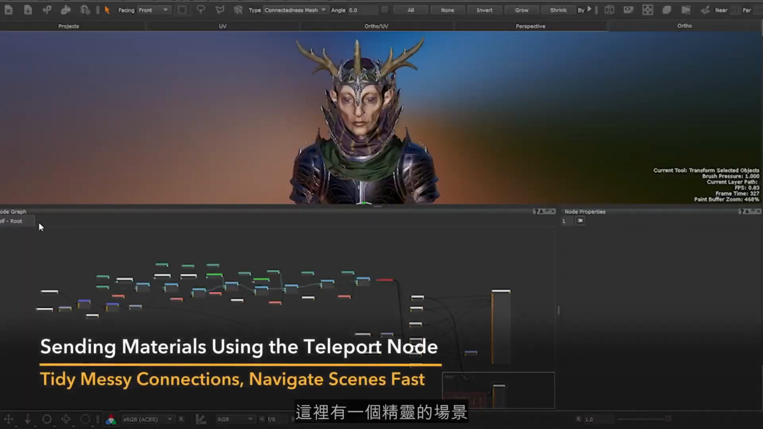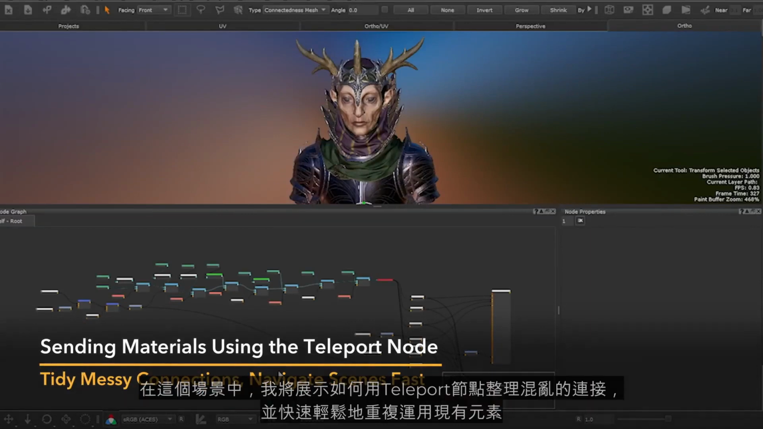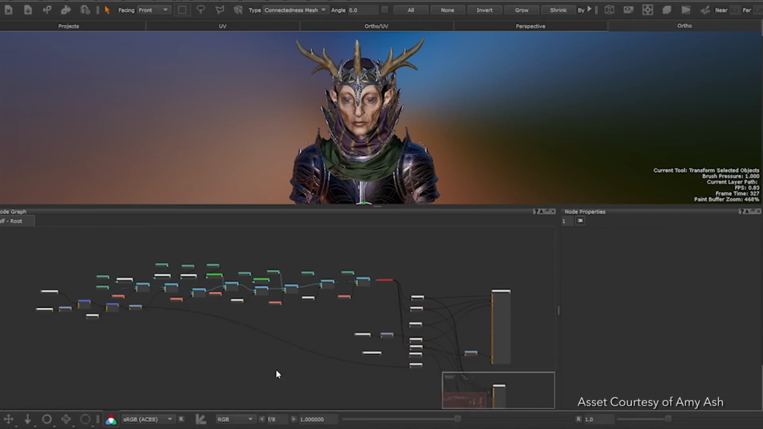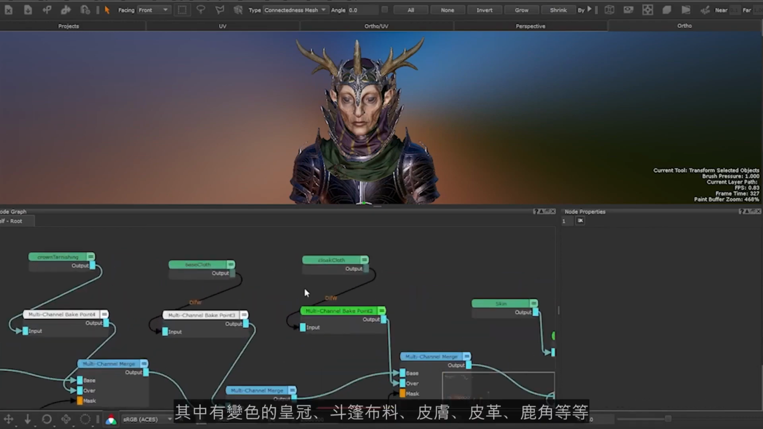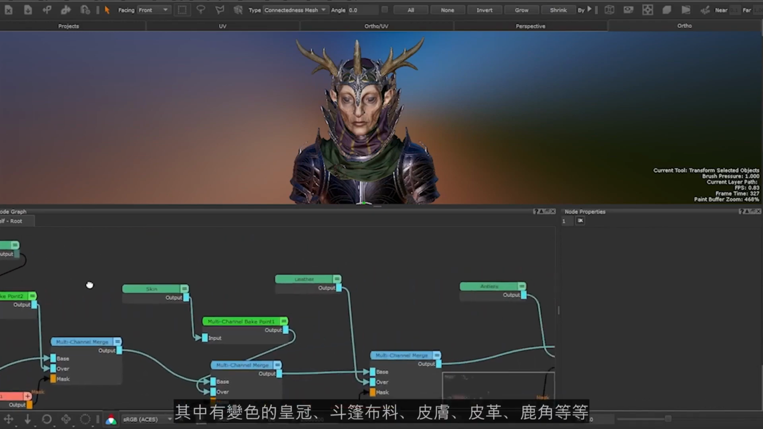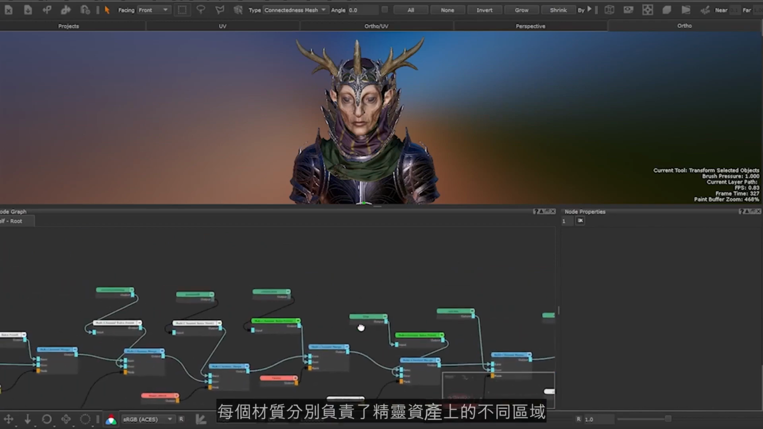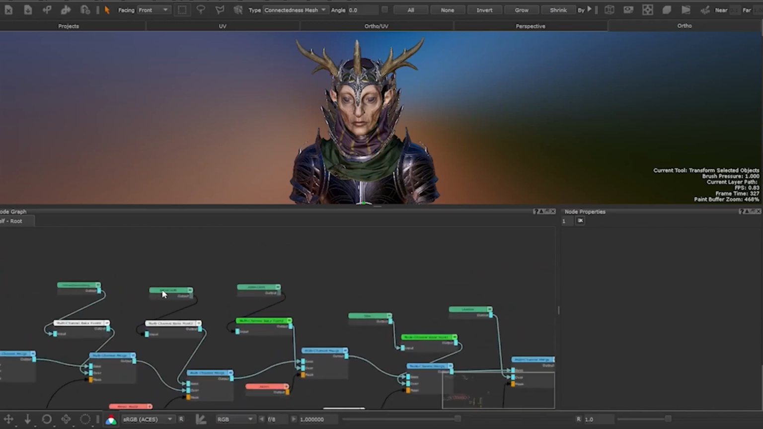Here I have a scene with an elf. In this scene, I'm going to show you how you can use the teleport node to tidy up messy connections and also reuse existing elements quickly and easily. The scene is composed of a handful of material nodes. We have crown tarnishing, cloak cloth, skin, leather, antlers, and many more. Each material takes care of a different area on the elf asset.